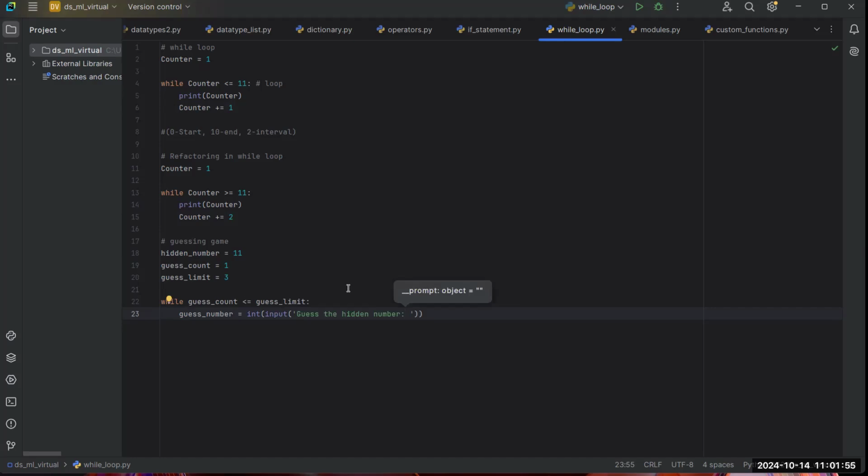Now we've specified our guess count and our guess limit here, and the next thing we are trying to do is write the code that would allow them to guess the hidden number that we specified. As the data scientist or the machine learning engineer, you already know what you want them to do by building this model, right? Now, we said guess number, input, that's integer now, guess the hidden number.